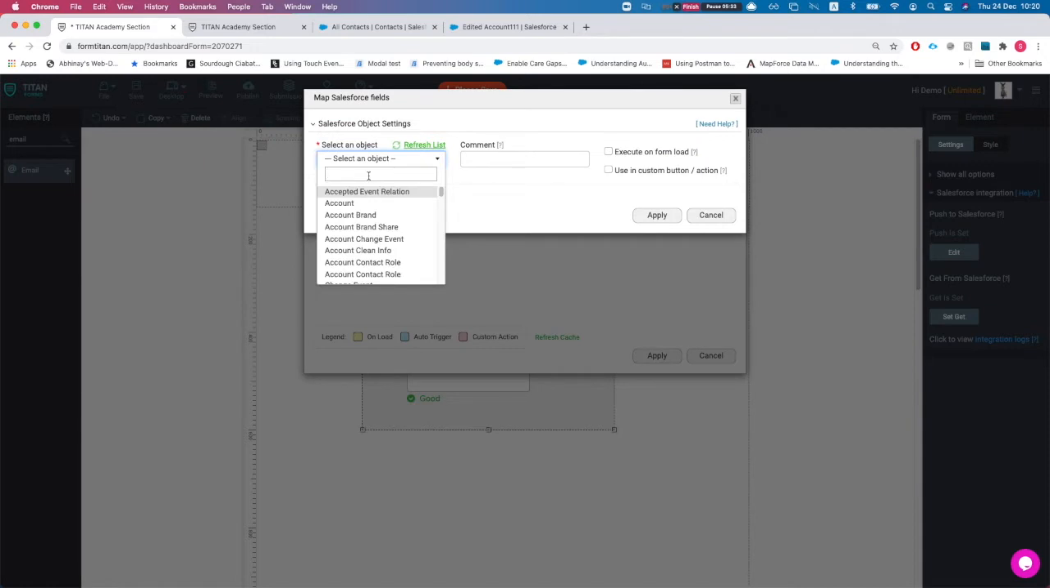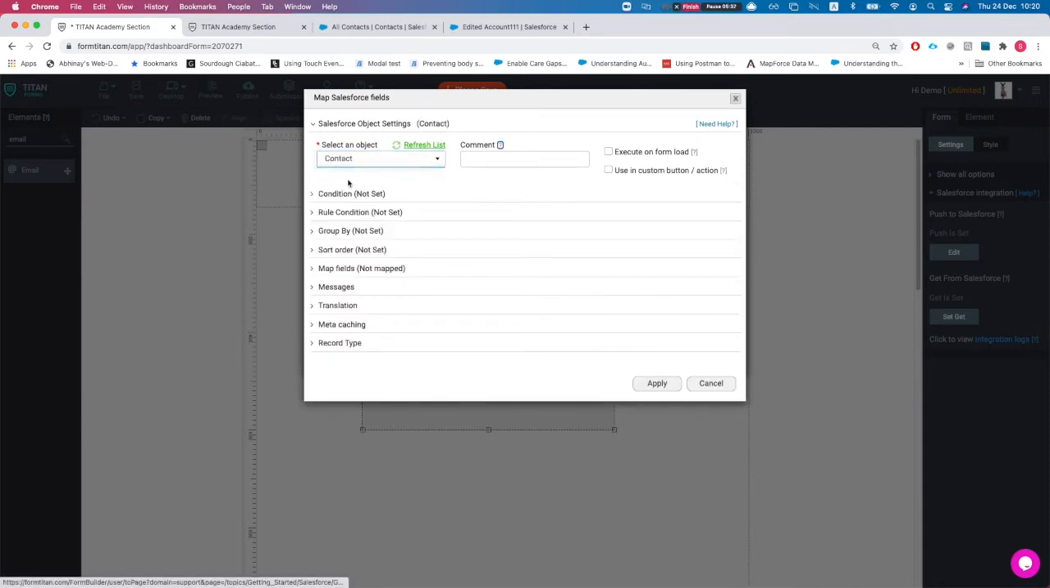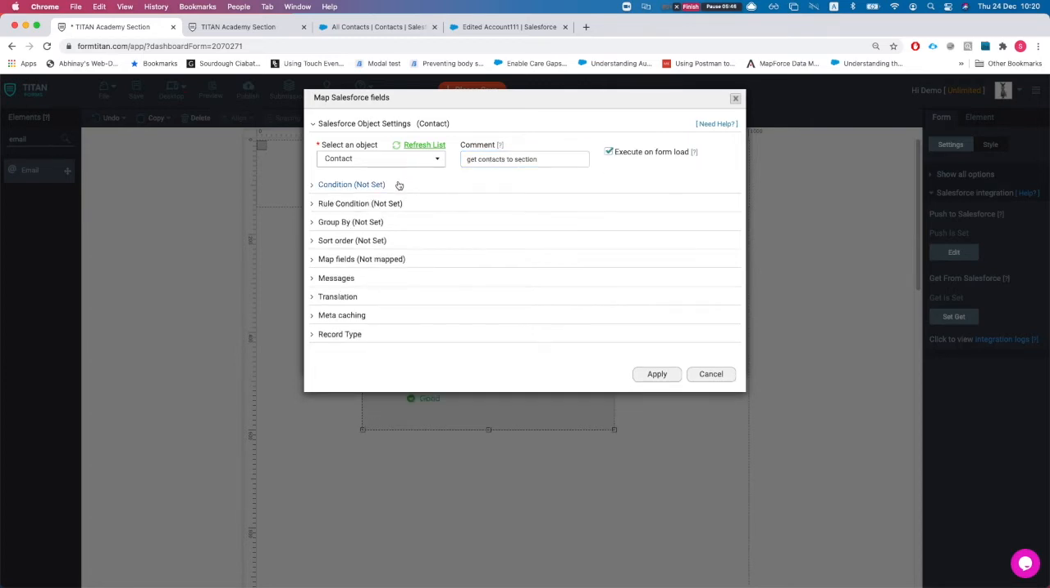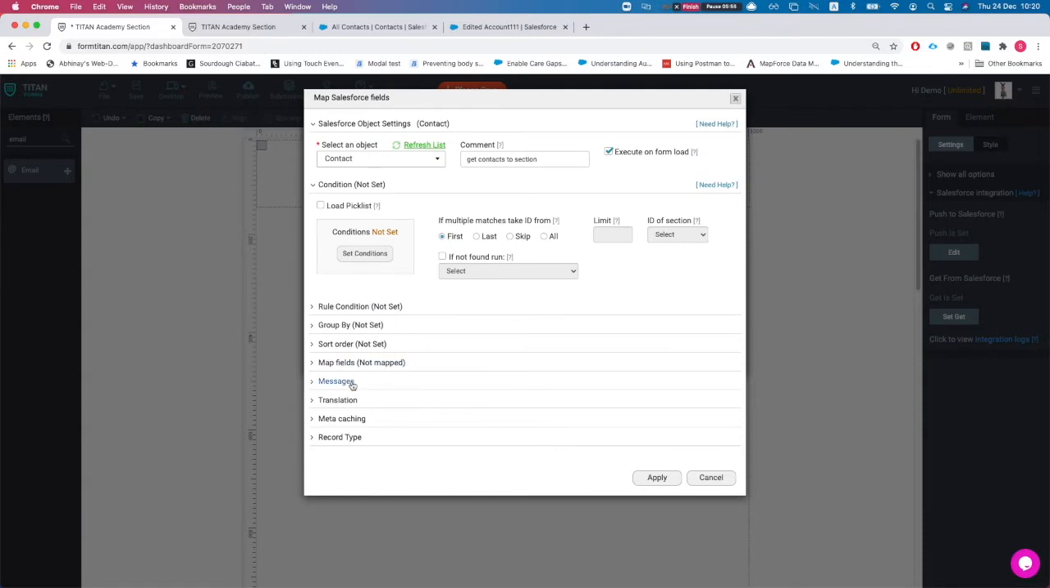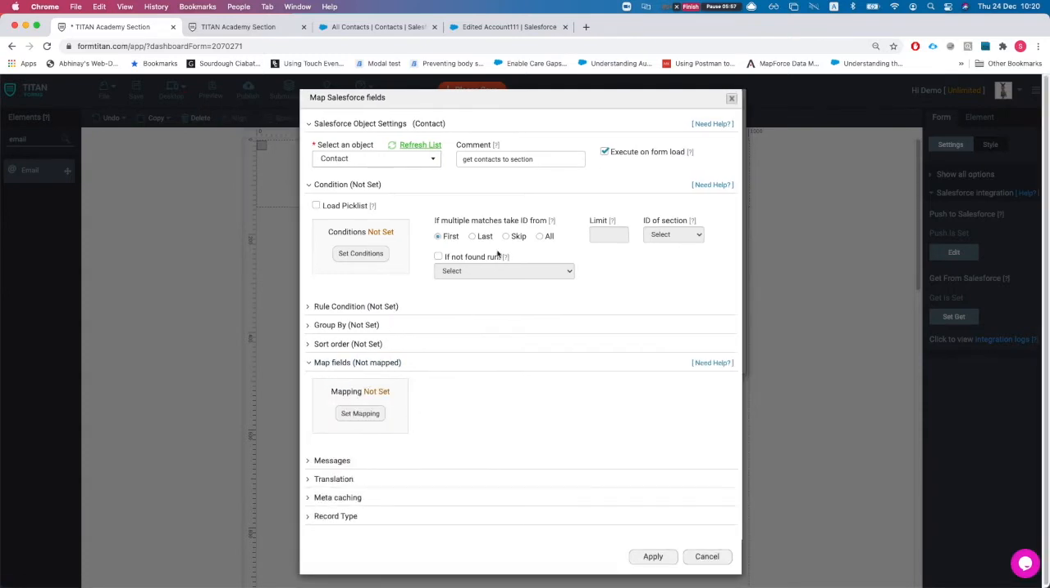Now let's say we want to bring all the contacts from Salesforce onto here. Let's add an object. I'm in the Salesforce get, and I want to bring in a contact, so I'll call it get contacts to section. We will run it on execute on form load. Let's set a static condition. We don't even have to set up a condition, so just leave it as it is. It will return everything that we have. So we just want to say all, limit by 20.